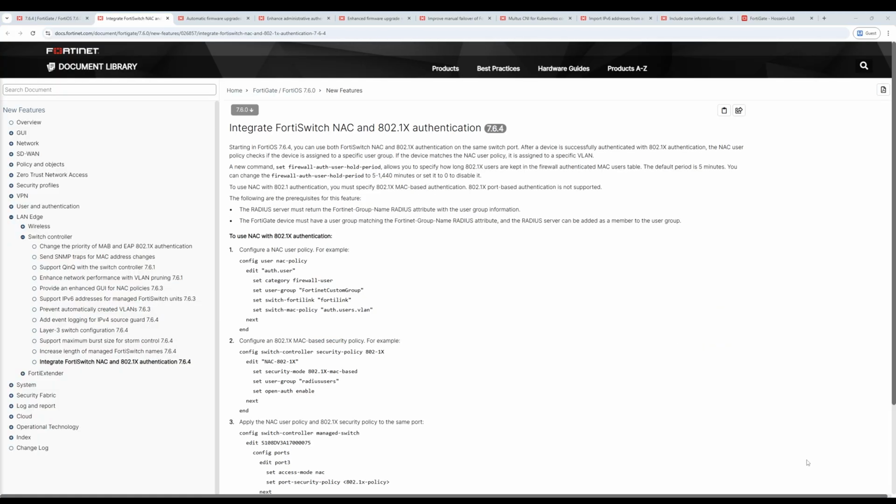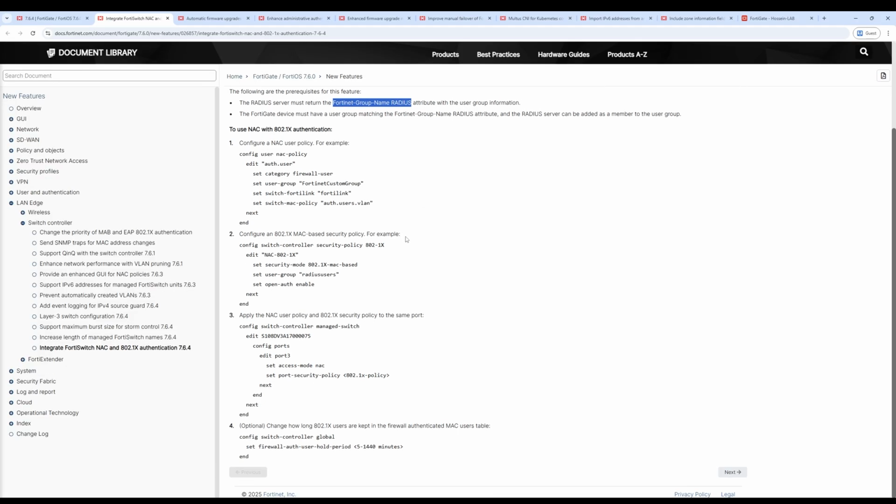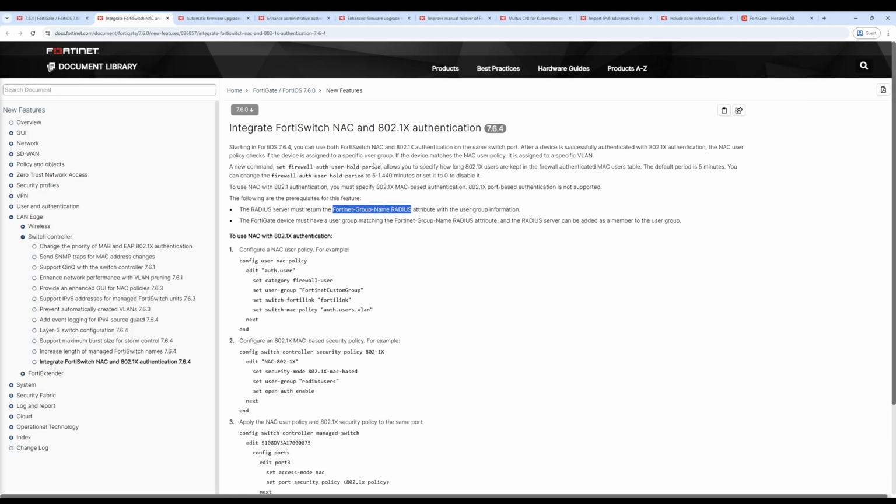The next one is integrating FortiSwitch NAC and 802.1x authentication. So in this case, after a successful authentication against 802.1x, the NAC user policy gets checked, and based on the assigned specific user group gets network access. You have to add these RADIUS attributes to your RADIUS server, and it has to be returned, and then the config keeps working. And also you can define the period. The default is 5 minutes.